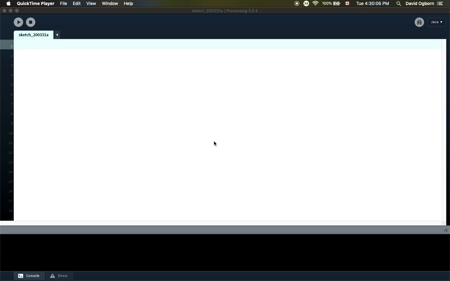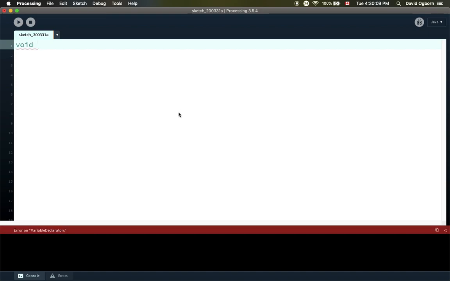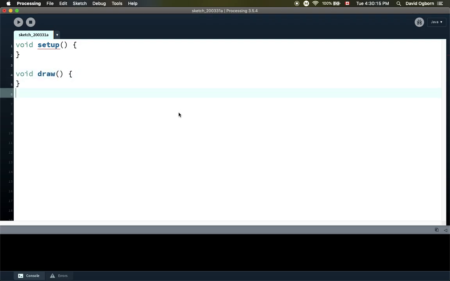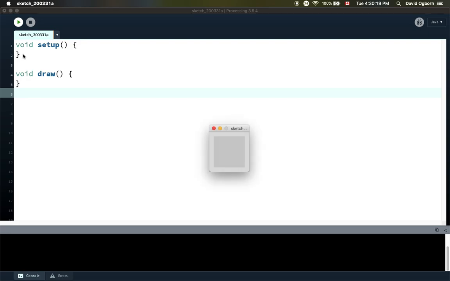So I'm gonna get started with processing. And as I always do, I'm gonna start by putting in my empty template and running it, just for that initial endorphin boost. Sure enough, it works.